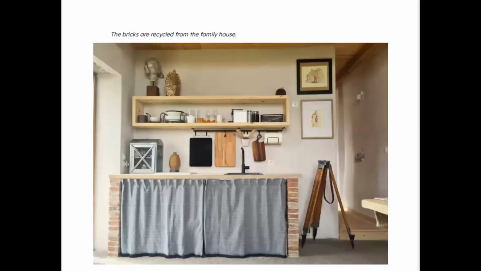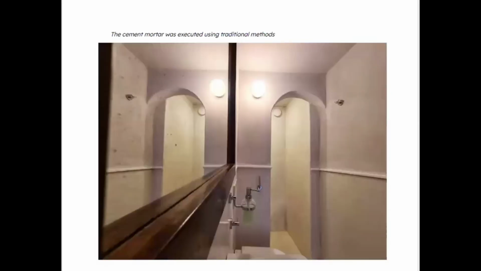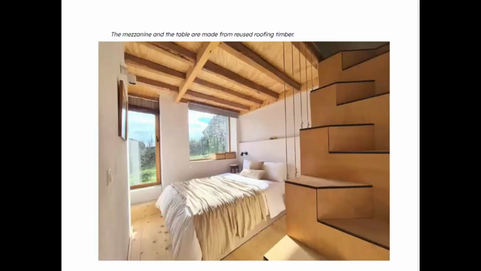This is the kitchen, very simple, with the old bricks used. Inside this wardrobe, let's say wardrobe, it's not a wardrobe, it's the bathroom. It opens so you can use the space more. And this is the bathroom, where the mortar is the traditional one in here.